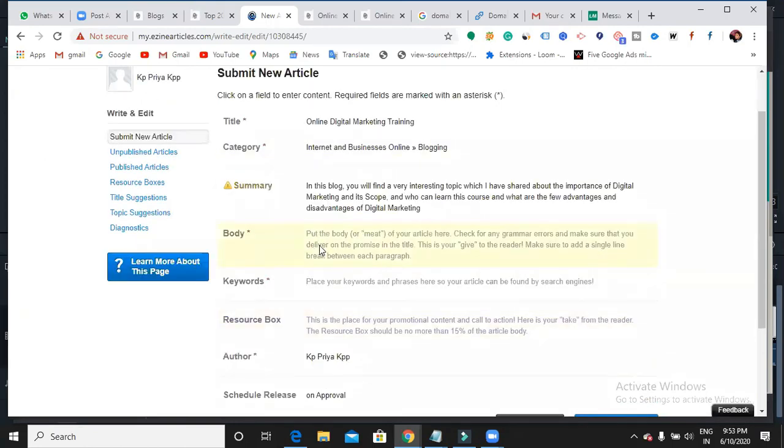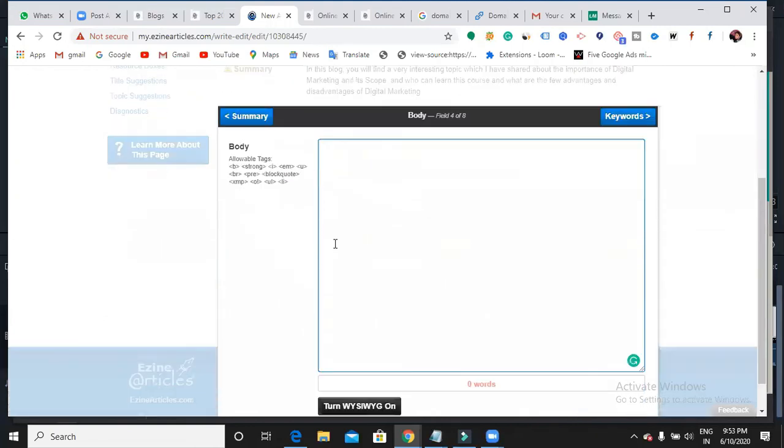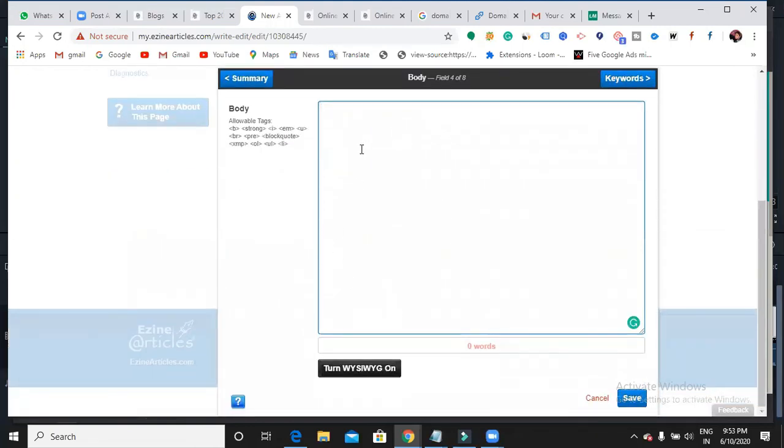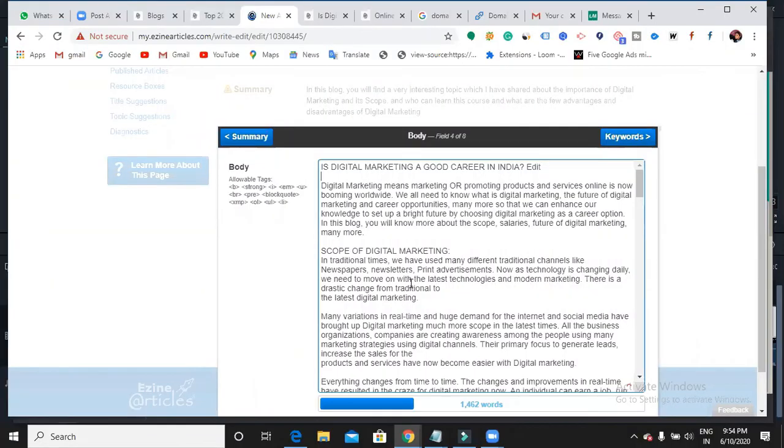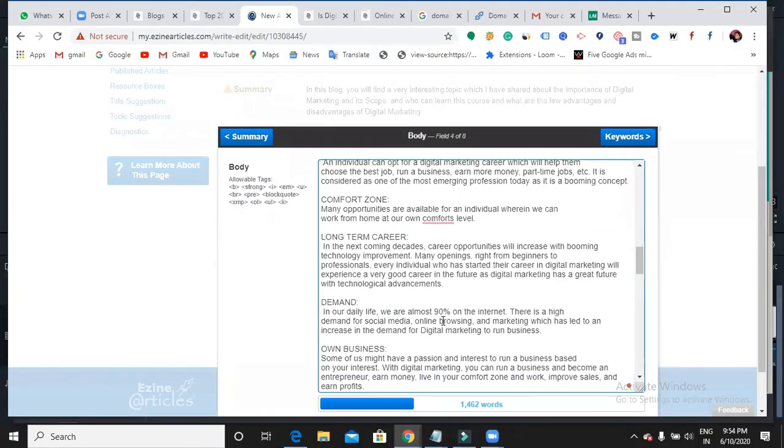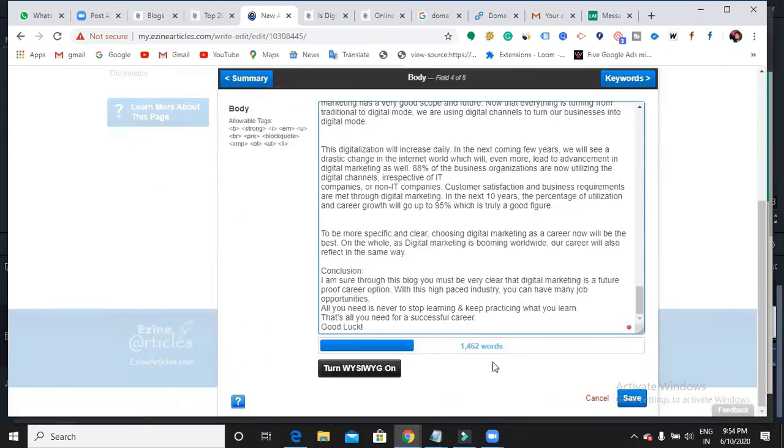Now here, body. Here I have to write some body. Whenever you are trying to do article submissions, get ready with your article. You should have a minimum of 1,000 words. Then only these article submission sites will accept your article. If not, no. So make sure you have good content. Okay, so done with my article. I have filled the entire body, and here it will show you the words as well, 1400 words.